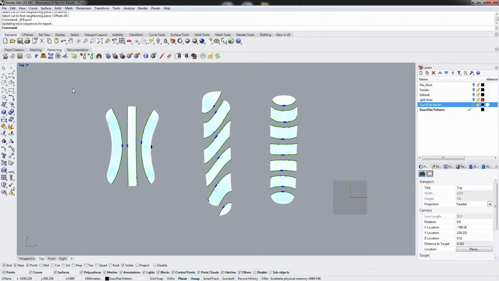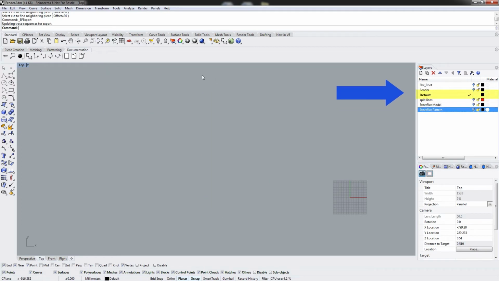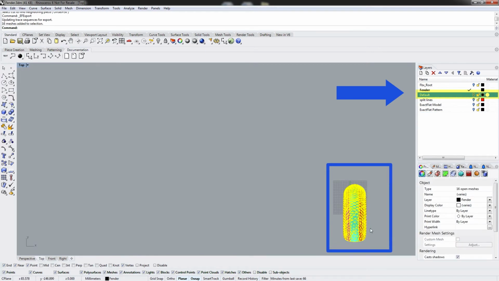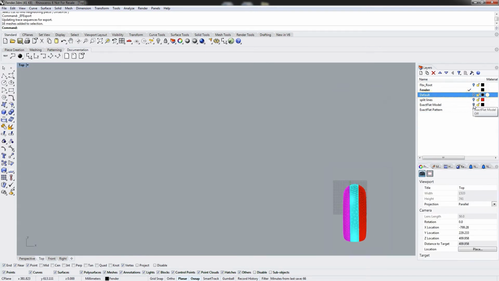To create a ply book from this, we can switch over to the documentation tab. Before we create the ply book, we're going to turn off the ExactFlat model and the ExactFlat pattern, and work with our original meshes that we created to create our ply book. So we're going to make the fender the default layer again, and we've got our meshes down there. We've turned off our model and our pattern layer.